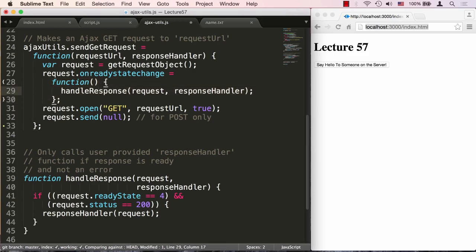So what we're doing in this function is calling this handleResponse. The handleResponse function is passed our request object, and is passed the response handler as well. So when the server comes back with a response, this is the function that's going to get called. Every time there's a change in communication state, including the very final one where we're completely ready and here's your final response, this is the function that's going to get called. But we're not done setting up the request.